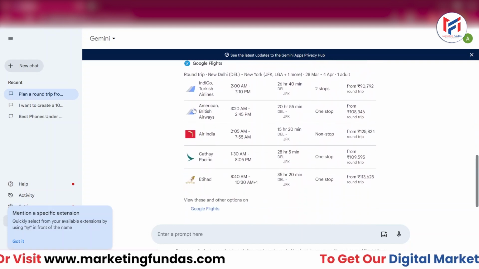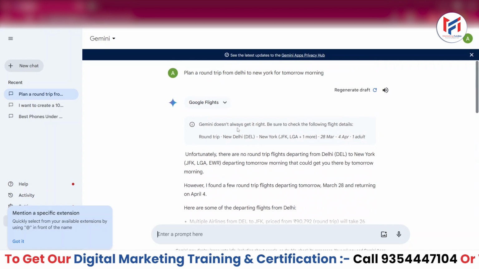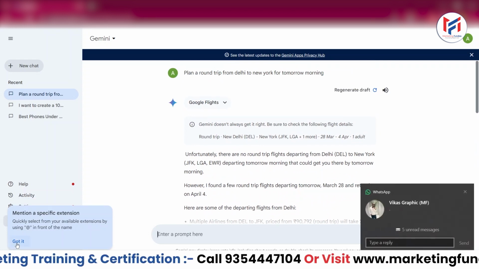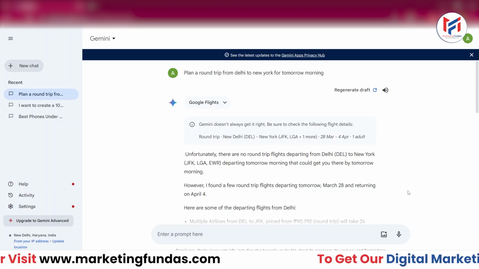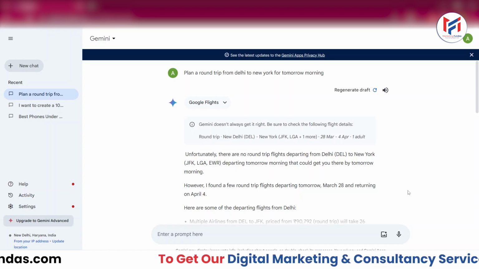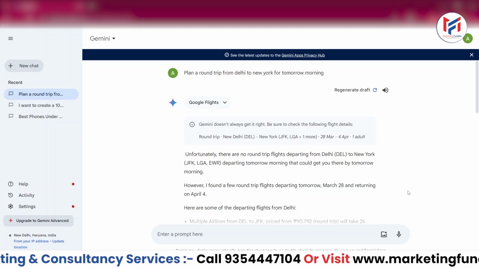Even you'll be able to see the data from Google Flights as well. So this is how powerful Gemini is with its own extensions. ChatGPT has multiple extensions, but those are third party and not as capable as these extensions.